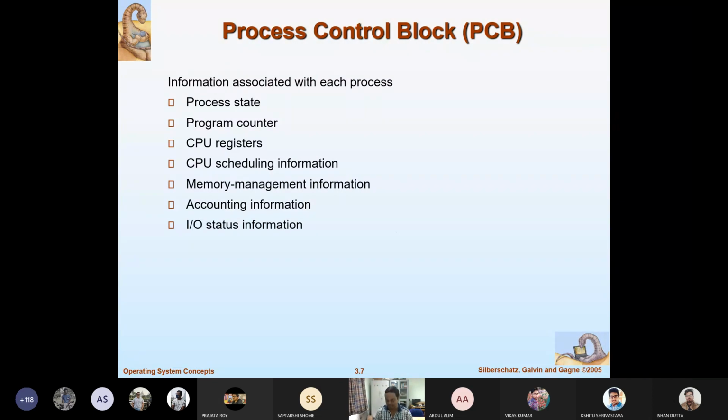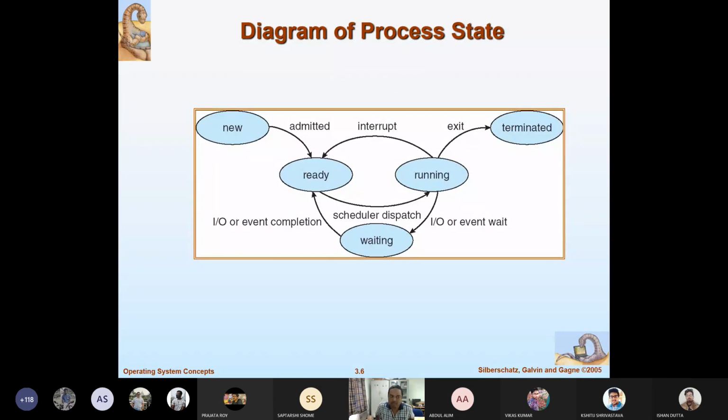Now, what is the use of this? That we will be discussing. As I told you in the beginning of today's class, CPU can execute one instruction at a time. So in that analogy, can we say that CPU can execute one program at a time? Yes or no?